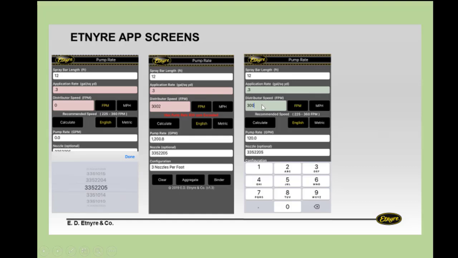So that app is available. It's free of charge. Just go to your app store and download it. I use it daily. I used to use a slide rule, but now we have this, and it's easier, much more convenient, and much more accurate.